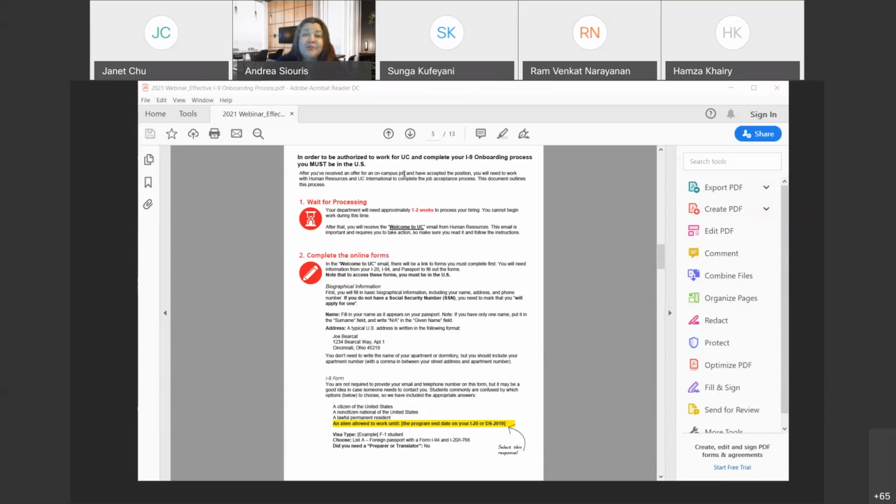That document is a proof of entry into the US and that you are here, and a number is assigned to you. So after you receive your offer from your department, from any employer within UC campus, you're going to need to wait for the process of confirmation. And again, your department should tell you that they have completed their hiring side of things, and then you should be waiting for the Welcome to UC email.